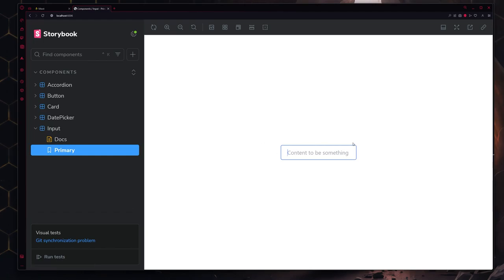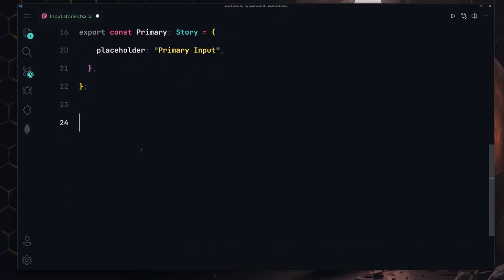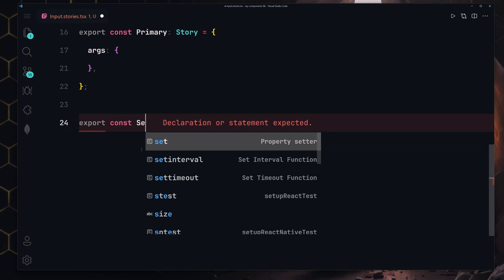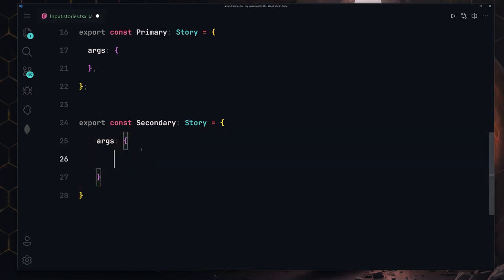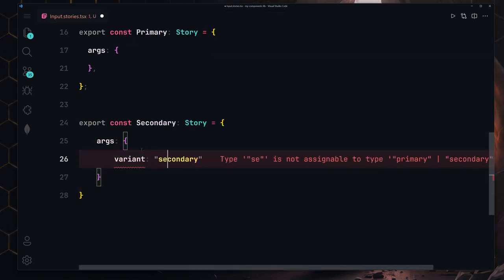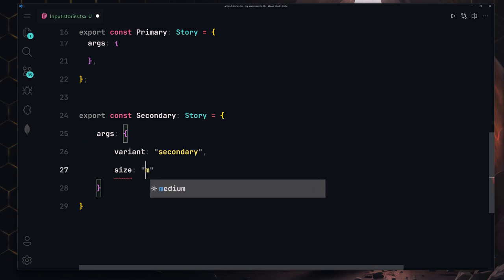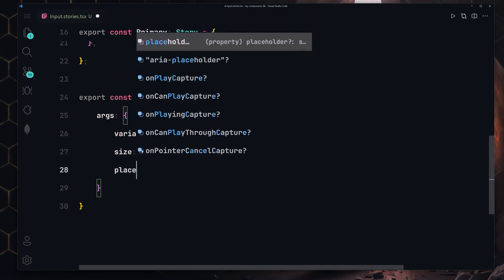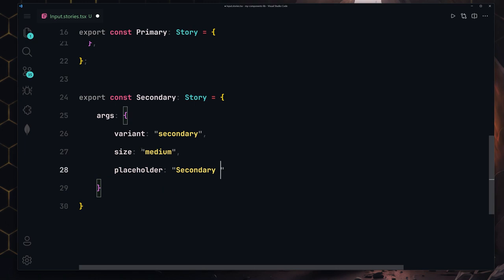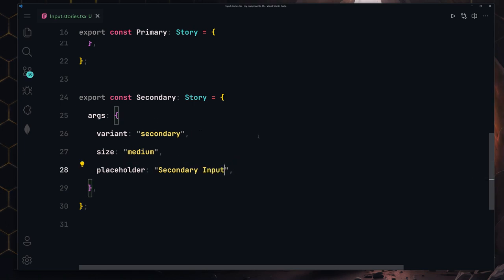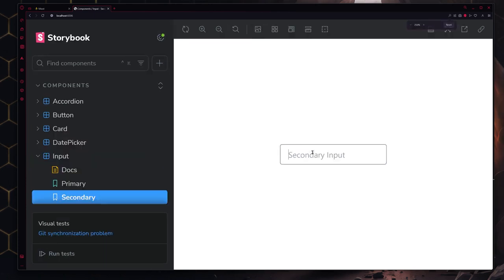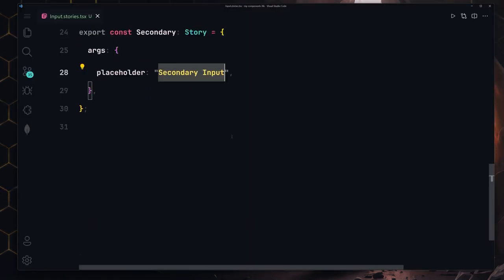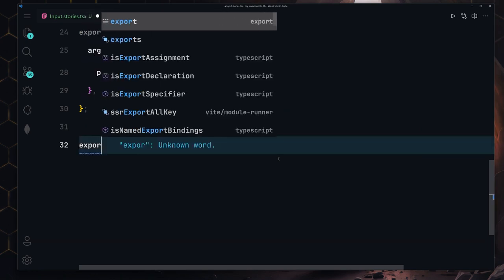And that was our first story, and now let me define a few more stories. So I'm going to go ahead and just export my secondary, and provide my story there. And inside there we are going to be passing our arguments, and let's just use variant, and variant will be set to secondary, and for the size that's going to be set to medium, and I'm going to also provide the placeholder, and placeholder will be set to secondary input like so. I'm going to save this file right now, go into this secondary component, and here you can see the color is now totally changed.